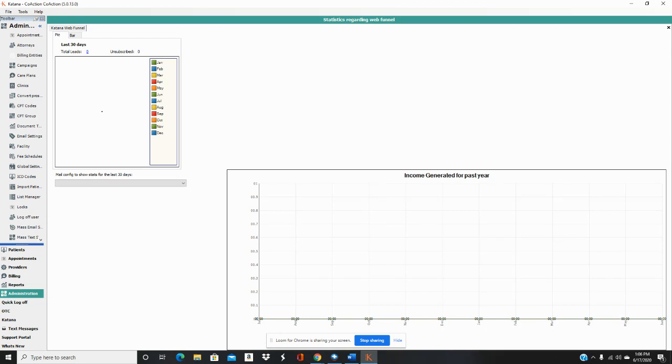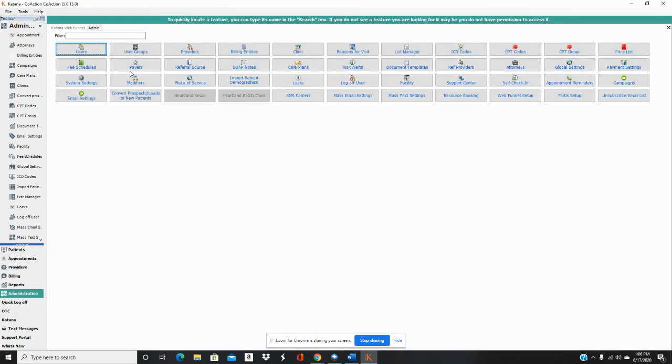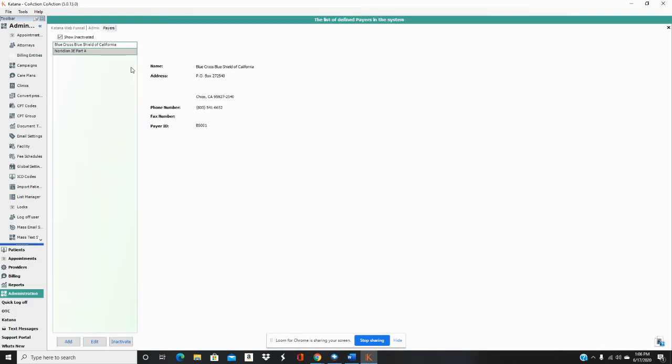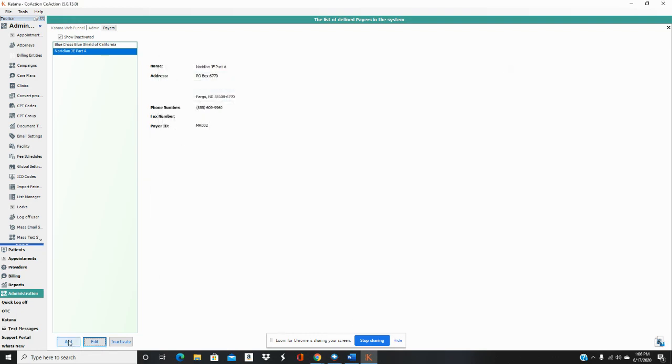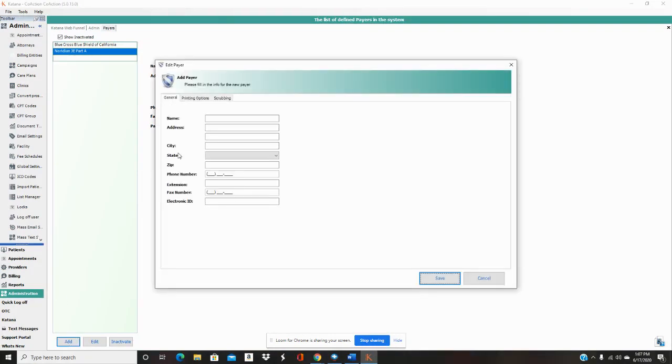To add an insurance payer, click on Admin and go to the Payers tab. Once you're on this screen, you can either edit the information that we already have by going to Edit, or you can add one. Just click Add, and it'll pop up this screen. Make sure you're under the General tab, and then fill out everything accordingly.